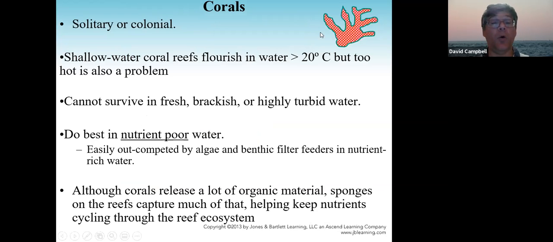Corals, again, can be solitary or colonial. The reefs primarily occur in warm water for the shallow water ones. Now, too hot becomes a problem as well. Too hot is one good way to throw off the balance between the coral and the zooxanthellae, for example. Corals don't tolerate much change from normal seawater. Certainly can't be fresh or even brackish. And also, no surprise, needing the light for their zooxanthellae, they are not going to like water that is very turbid or murky.